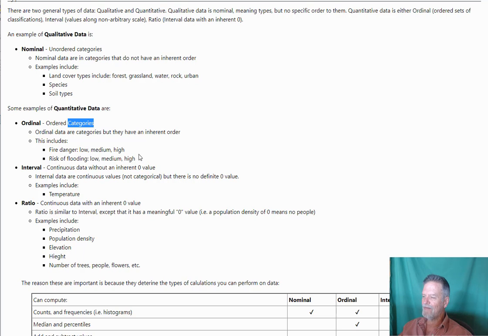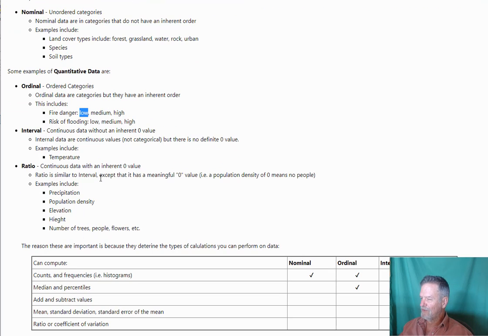So notice they don't have a meaning, like what does zero fire danger or low fire danger mean? It doesn't mean zero, it means low. So there's not a number associated with it, but they are ordered. Interval or continuous data, so it's not categorical, but there's no definite zero value. There are a few of these. In fact, folks talk about temperature, but there is actually an absolute zero on the Kelvin scale. So I'm not sure you really see a lot of these.